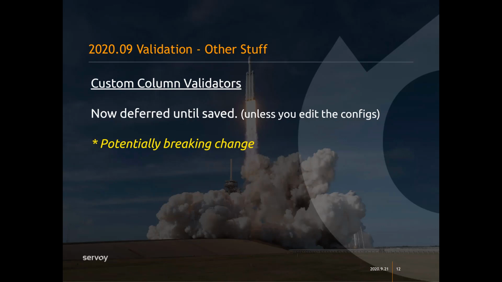But I think that if you're not using them, then this is much nicer, because you can implement custom column validators separately if you want, and then they get deferred until the end, and they go back onto the markers that way. So I just want to point that out. It could be a breaking change if you use validators. You want to take a closer look at that part.